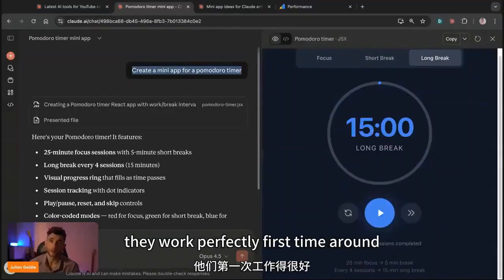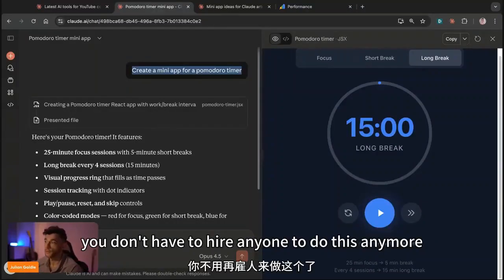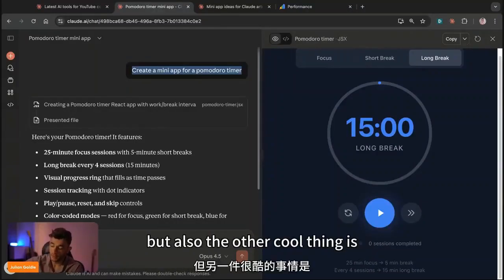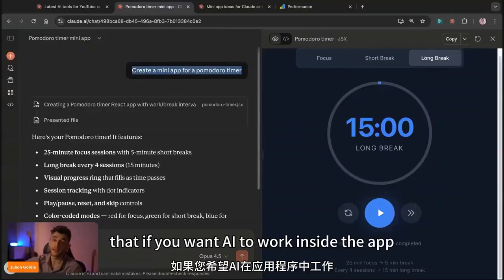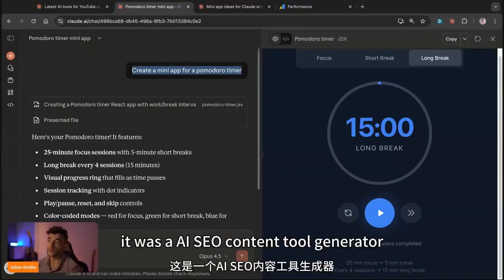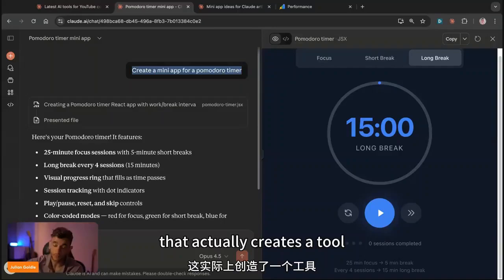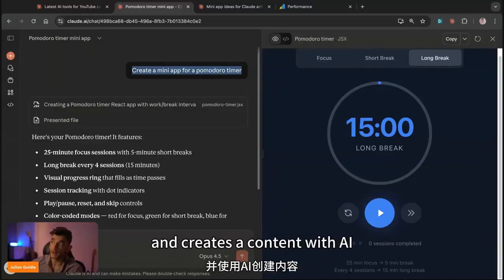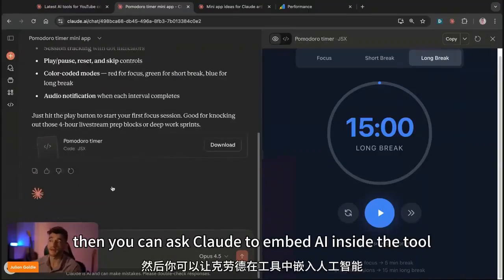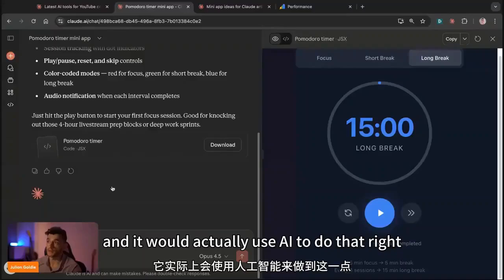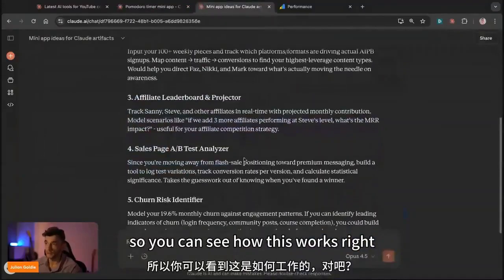They work perfectly first time round. You don't have to hire anyone to do this anymore. But also the other cool thing is that if you want AI to work inside the app, let's say, for example, it was an AI SEO content tool generator that actually creates a tool and creates content with AI, then you can ask Claude to embed AI inside the tool and it would actually use AI to do that, right? So you can see how this works, right?